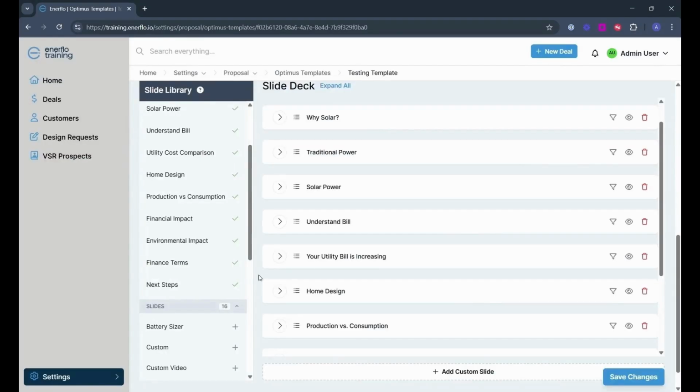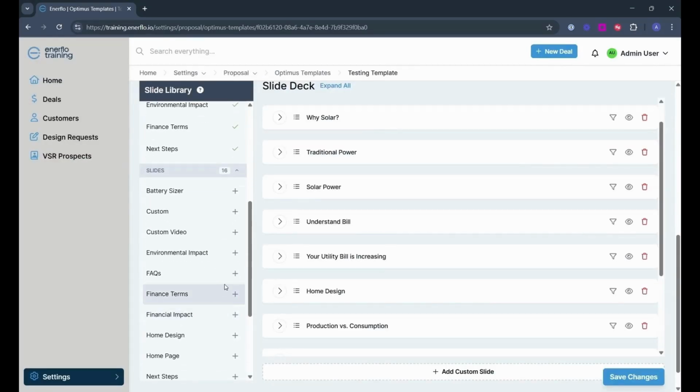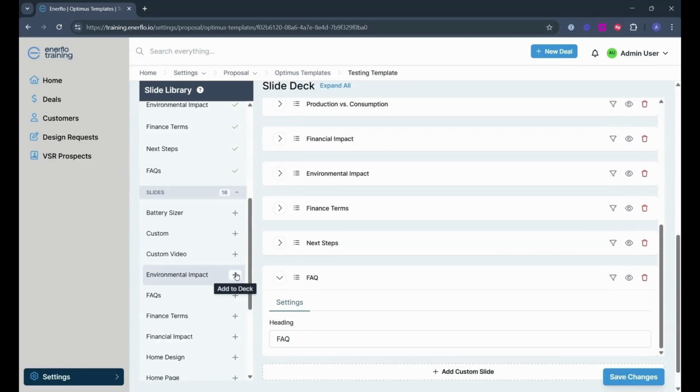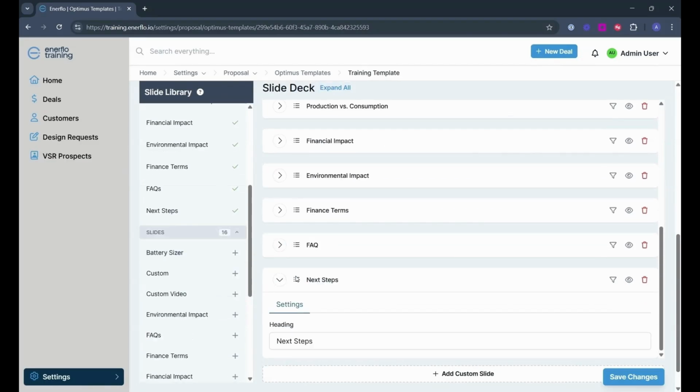To add additional slides or to add in a slide that was previously removed, scroll to the Slides section and click the plus button next to the slide's name. You can configure individual slides once they've been added to your slide deck by clicking the expansion arrow.